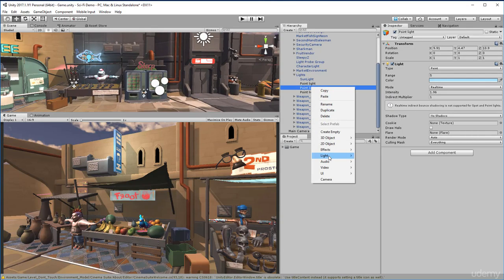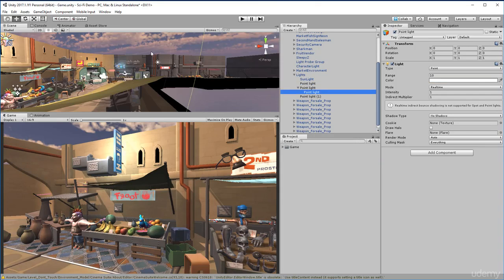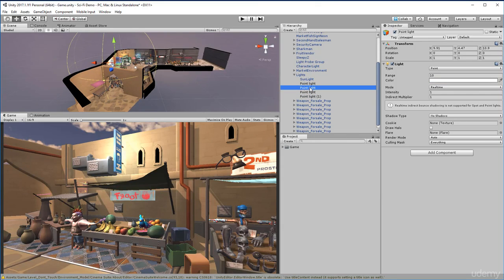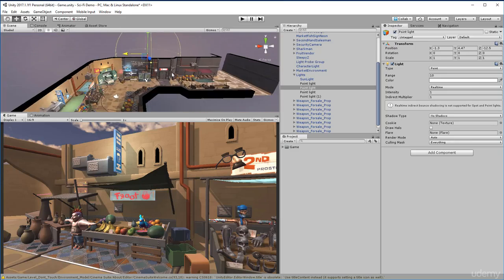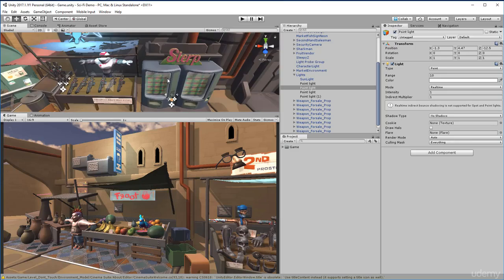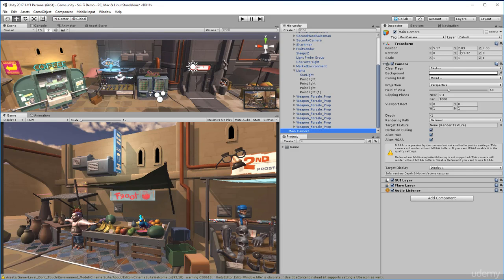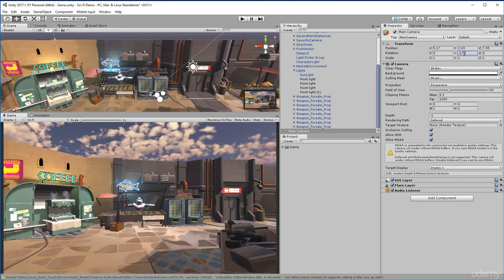Let's go ahead and create another point light. We'll go ahead and position this. So here's our point light. Whoops, I put it inside that as a child. Let's go ahead and move this one down and position it near the Slurp sign. So now that Slurp sign, I imagine, is supposed to illuminate red. So let's go ahead and place it there. Let's make our camera our game view. So let's go ahead and rotate us back around to about 171. And let's click on our point light.